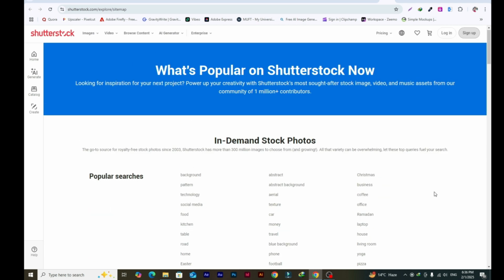At number 1 you can see the background, and this is the most searched keyword, and also you can see so many other keywords in the list like backtrend, technology, food, abstract, business, office. So let me show you how you can cover some top keywords in your design.